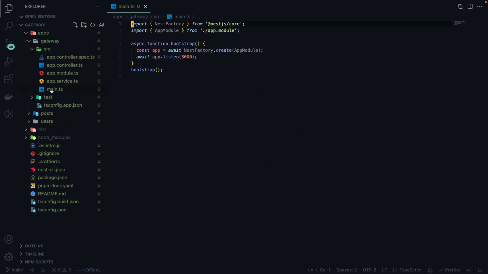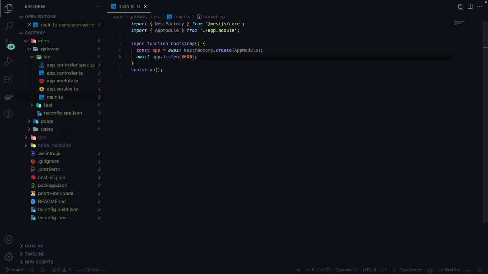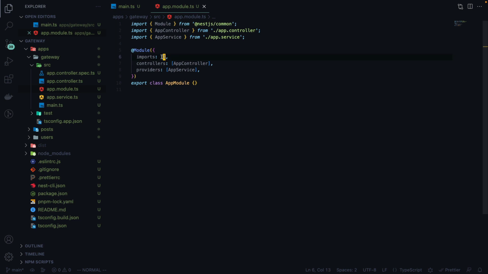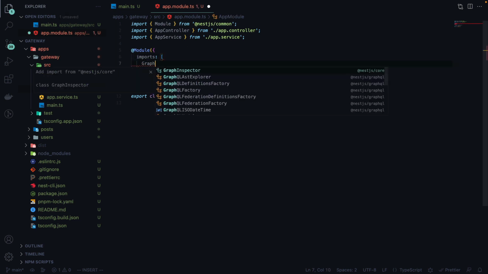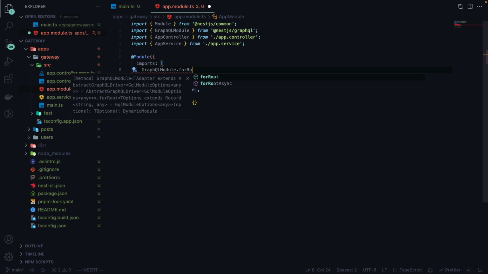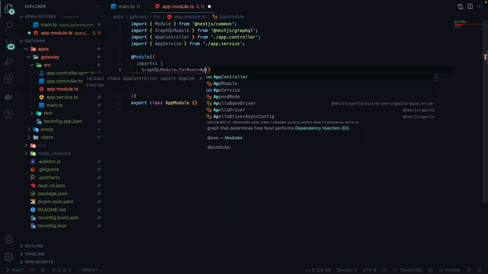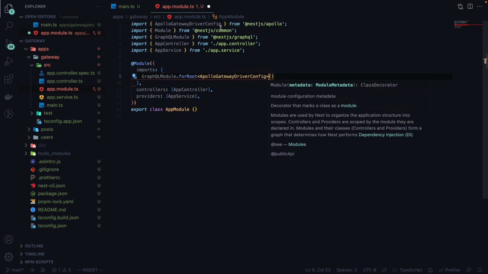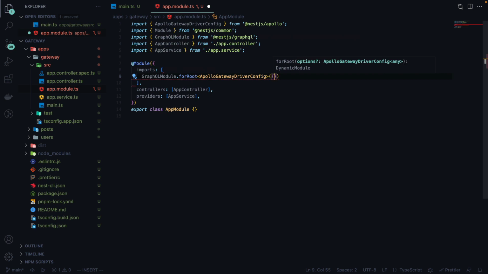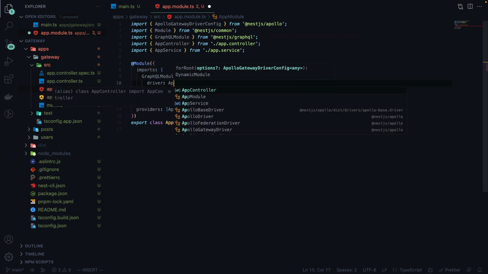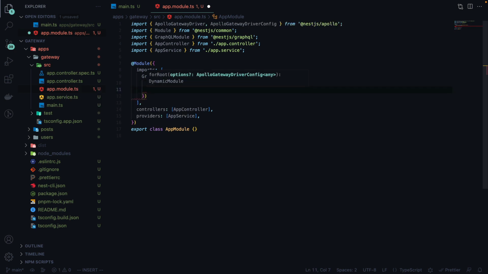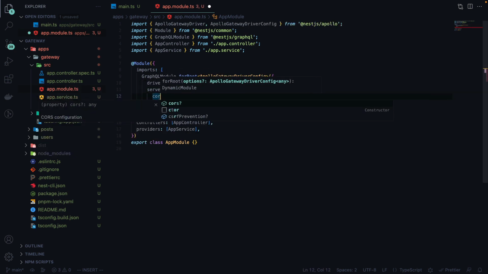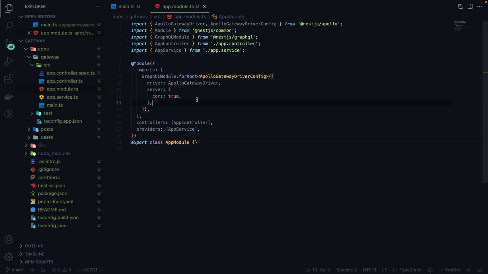In the gateway folder, let's go ahead and listen on port 3002 now, so that we are listening on an independent port. And in our app.module, let's go ahead and set up our federation. We're going to call GraphQLModule.forRoot here, and for our type, we're going to supply ApolloGatewayDriverConfig here from @nestjs/apollo. So now we provide an options object where we specify the driver. In this case, it's the ApolloGatewayDriver. We can supply a server object where we're going to go ahead and specify cross-origin resource sharing, CORS, to true, so we don't have any problems communicating between our services.